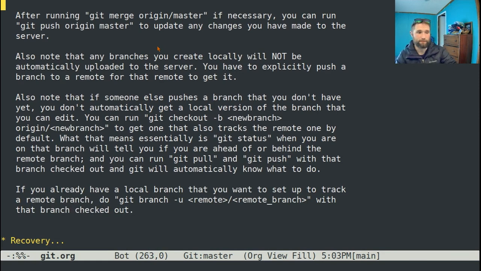You should also note that any branches you create locally will not automatically be uploaded to the server, so you can have your own private branches that you don't share with anyone. You have to explicitly push a branch to a remote for that remote to get it. And if someone else pushes a branch that you don't have yet, you don't automatically get a local version of it. You can run git checkout -b new-branch origin/new-branch to get one that also tracks the remote one by default.